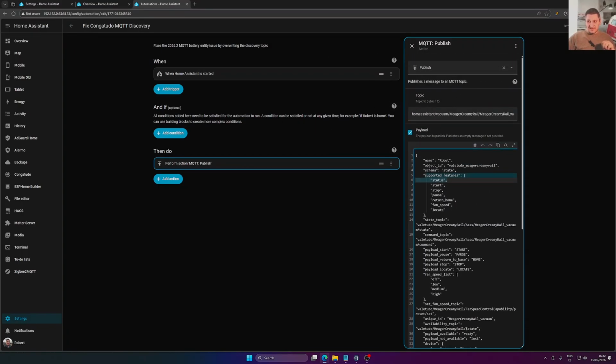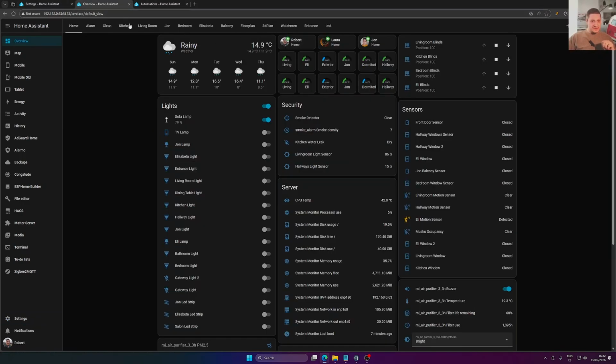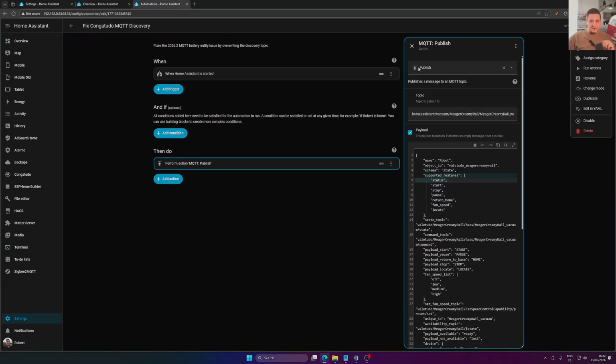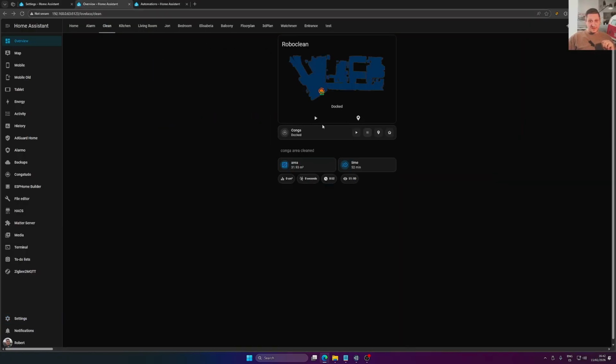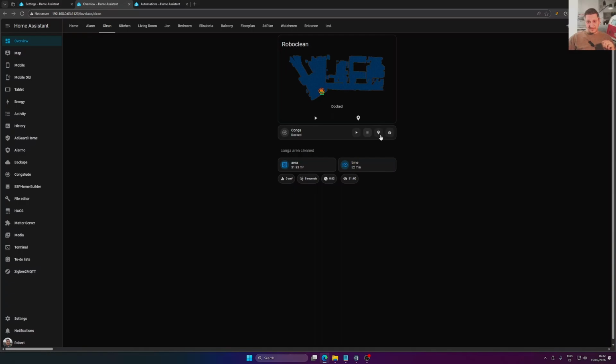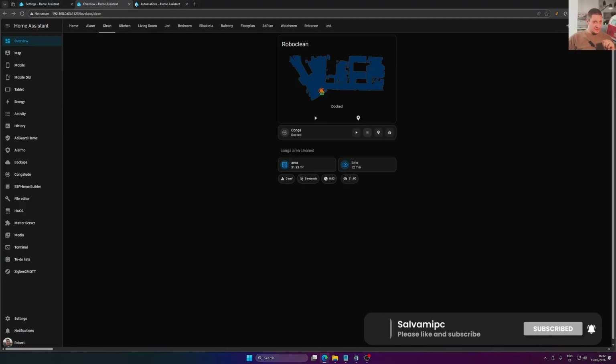Save it. And now before I run this action, keep in mind, let's go back in here. Let's go to clean. You see the robot is not working. You see nothing, unknown, unavailable, nothing is working here. So you can't click on this button here. Now let's run this automation, and now if I go back in here, check it out. It says the robot is docked. It's beautifully working now. You see no errors, and I can click on these buttons and it's working now.